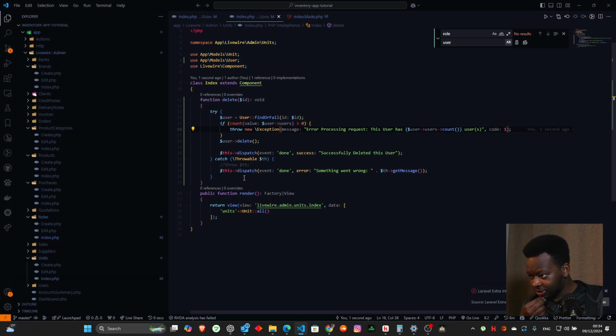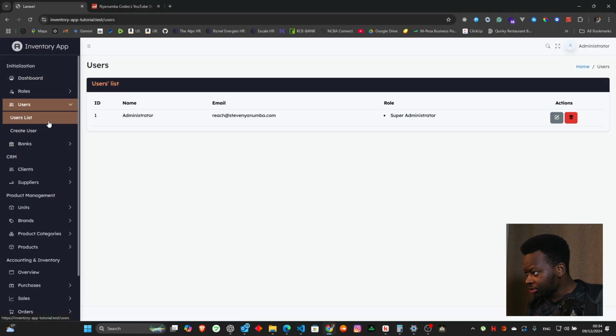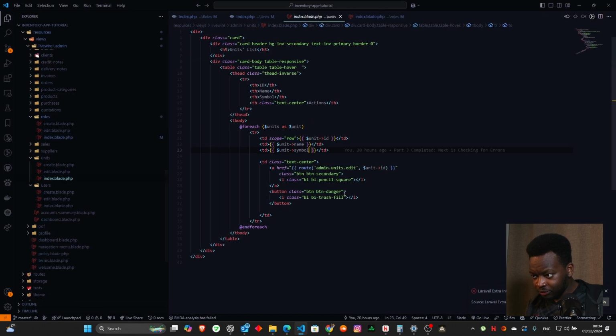Successfully deleted this user, and that's it. That's everything. Okay, that's great. Then we move on to the component itself, the UI component. And we'll just add it over here, wire click. We'll just add it there, delete. And this one is user ID.